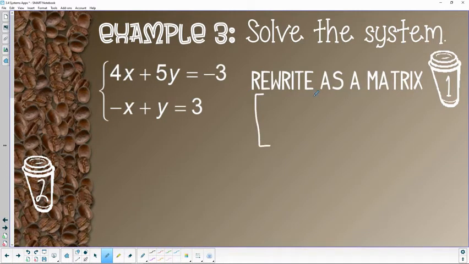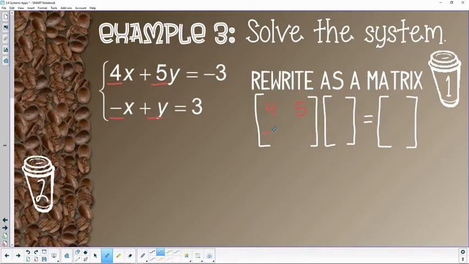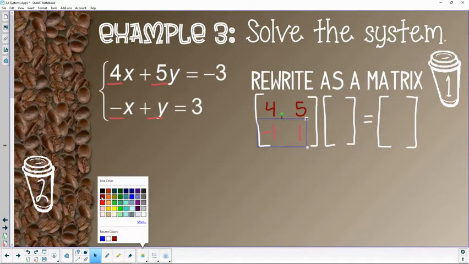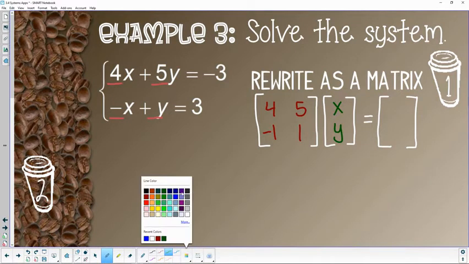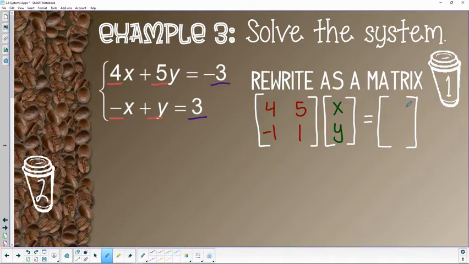So I'm going to get all my coefficients, my variables, and then my constants. And this one is nice because it doesn't look like I have to rearrange anything. So I see +4, +5, -1 and +1. It looks like I kept my variables in order, so I didn't really move them around. So I'm going to do X and Y. And the very last thing I needed to do, I think you're guessing it, is the constants. So I've got -3 and +3.